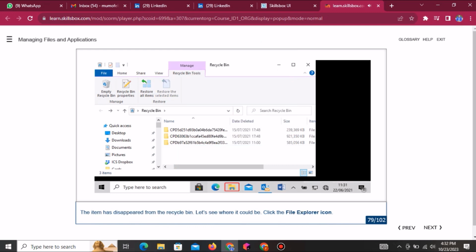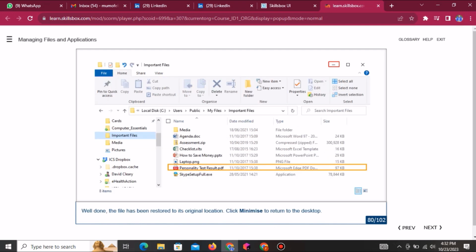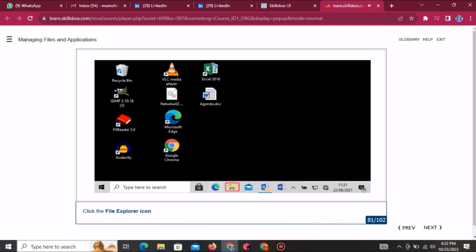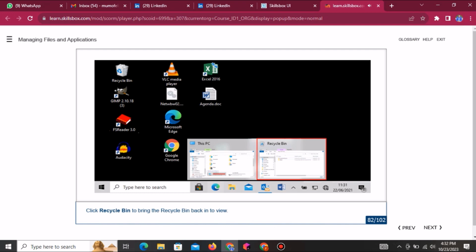The item has disappeared from the recycle bin. Let's see where it could be. Click the File Explorer icon. Well done, the file has been restored to its original location. Click Minimize to return to the desktop. Click Recycle Bin to bring the recycle bin back into view.